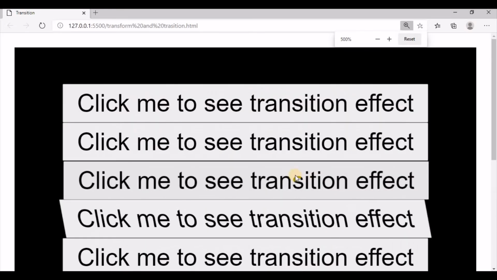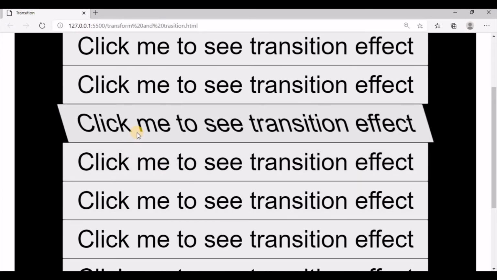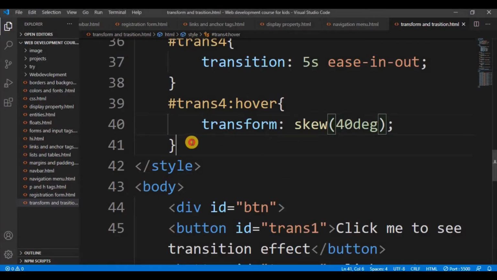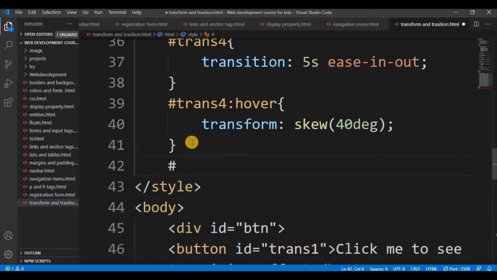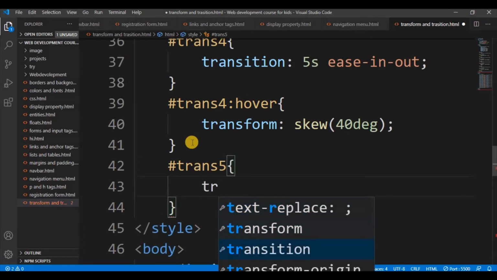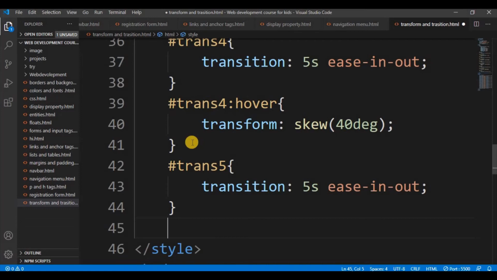I think I made it in the fourth one. Yeah, it's working. As you can see, when I hover on it, it is changing its text to 40 degree, as you can see here. So this is about skew. Skew also looks nice, and I'll make hash transfy transition 5 second ease in out, and I will make hash transfy hover.